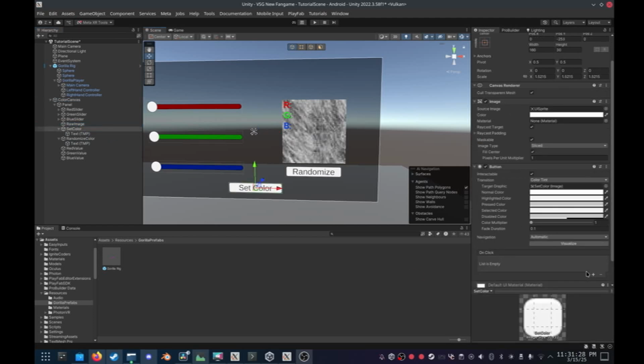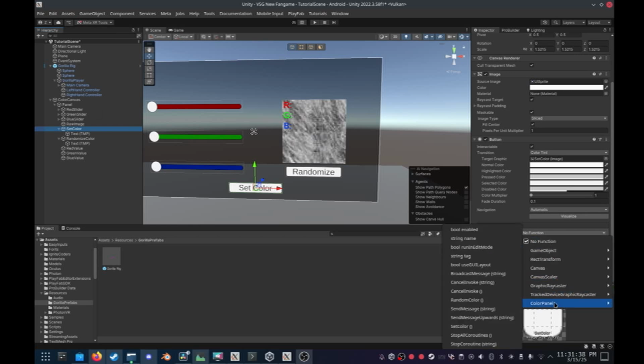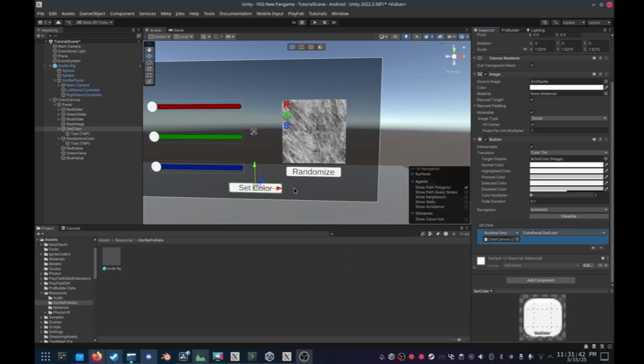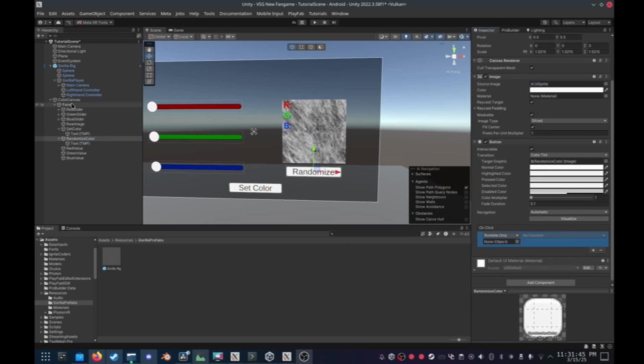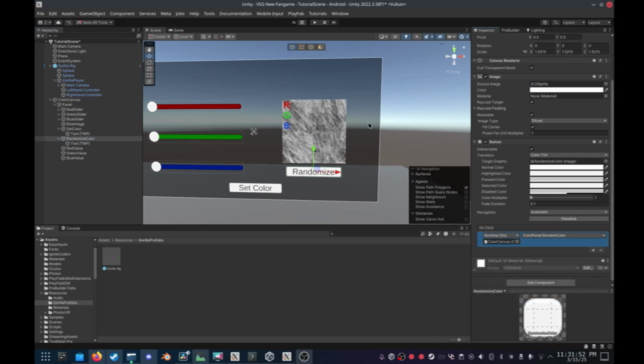Now go into your buttons and then click on the on-click event. Just do plus. Go to this object where your script is applied. So that would be my color canvas, color panel, and for this it's the set color button. So we want it to set the color, so that will invoke that whenever it's clicked. And then do the same for randomize. It's the same process. Just go here, color panel, random color. So now we're basically done.